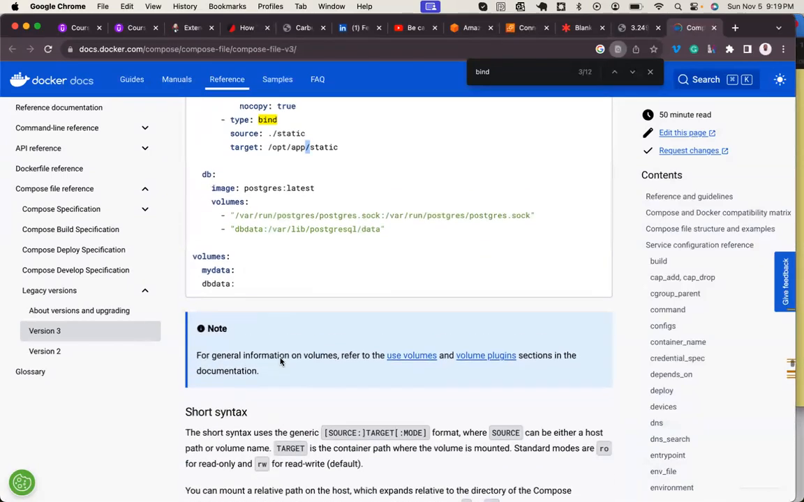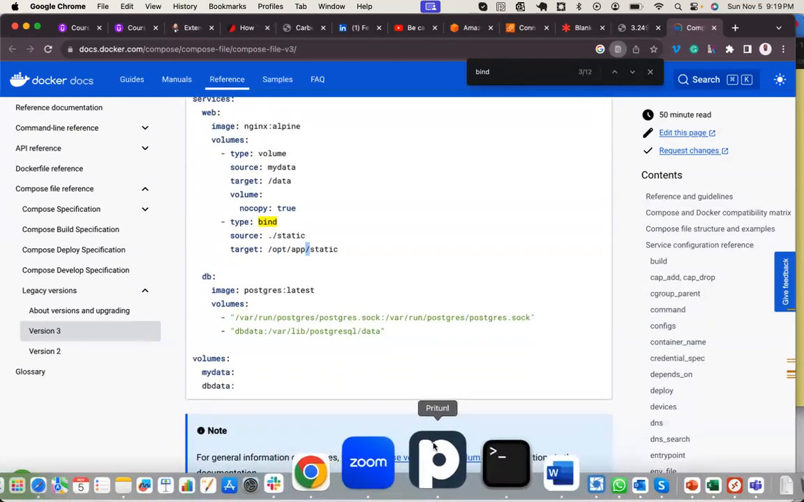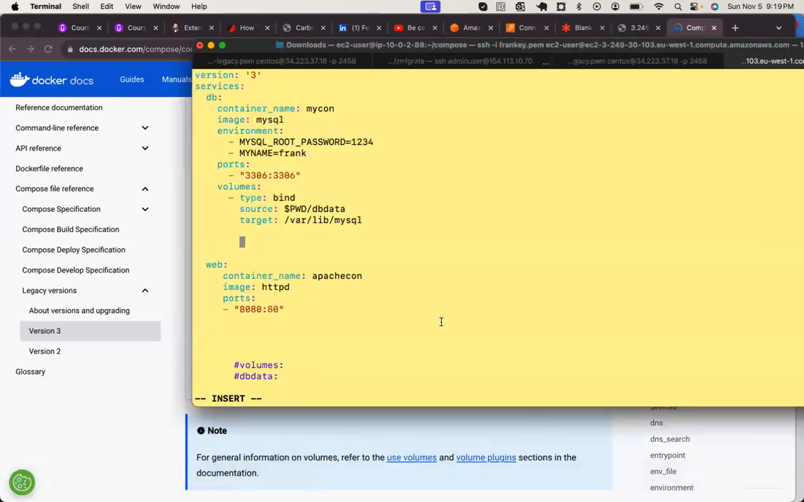Specify dash. It has to be dash my DB data column /var/lib/mysql.